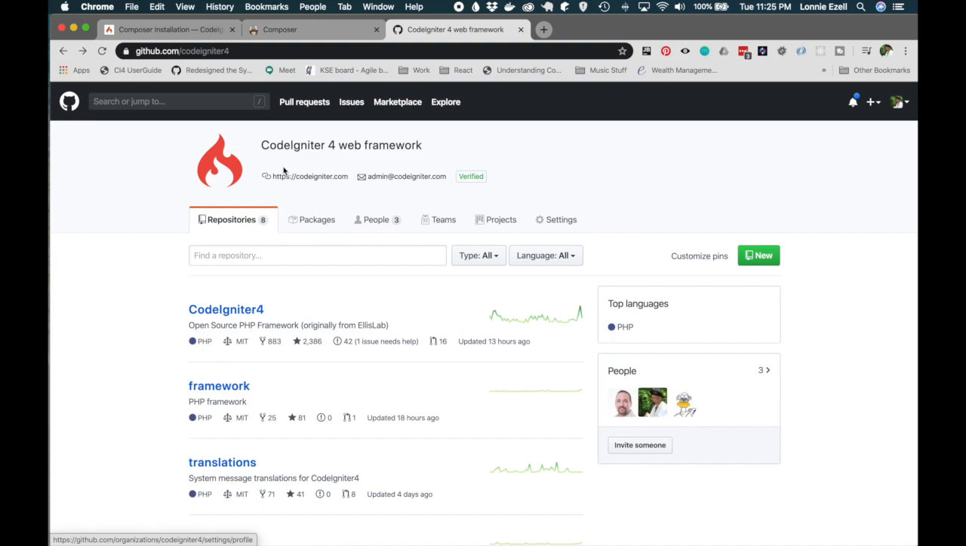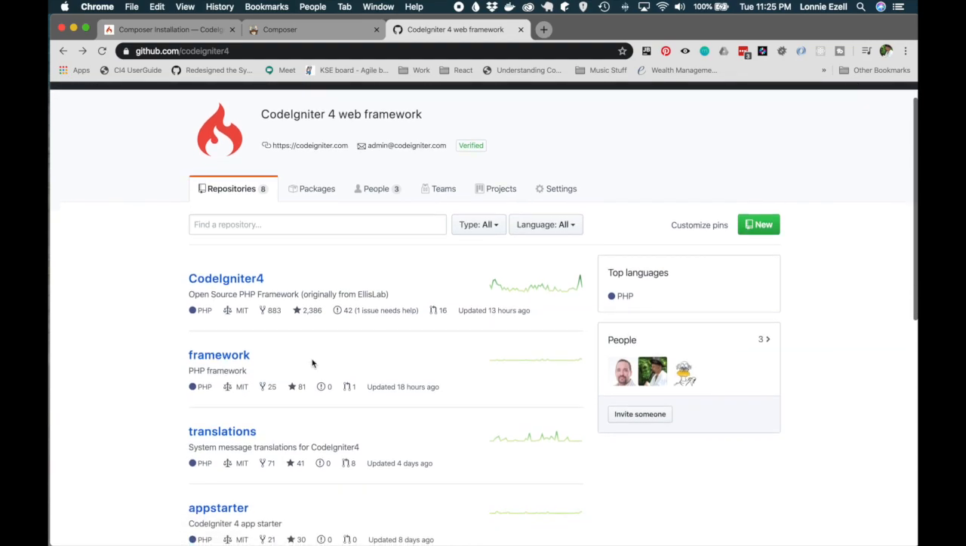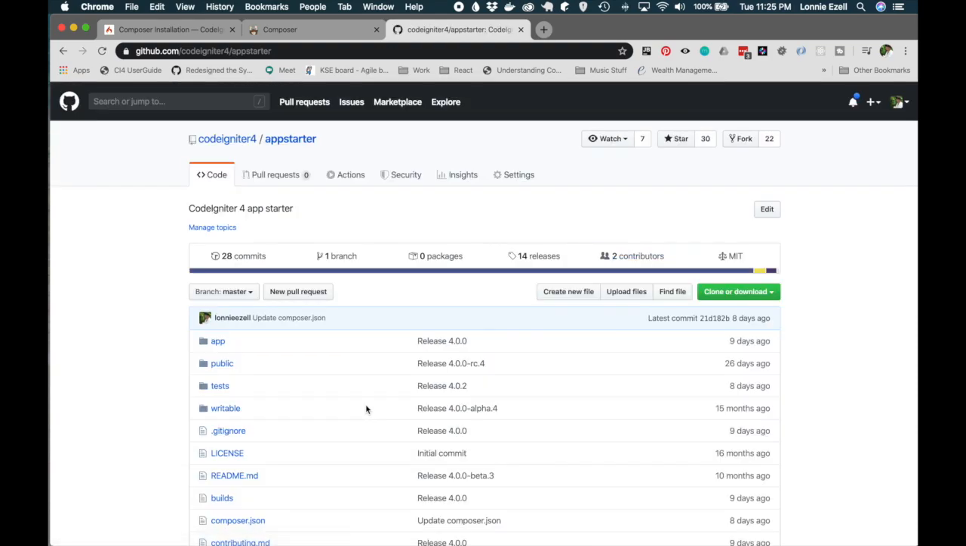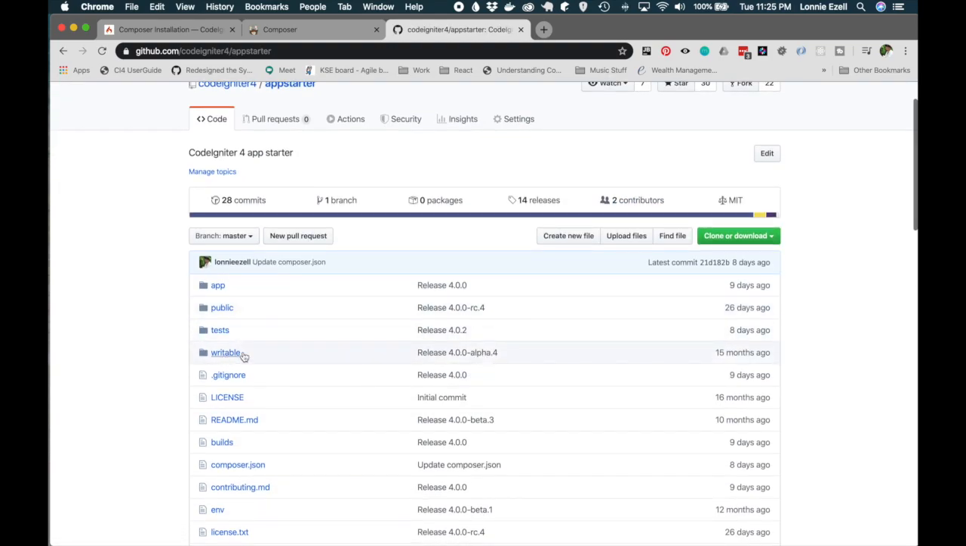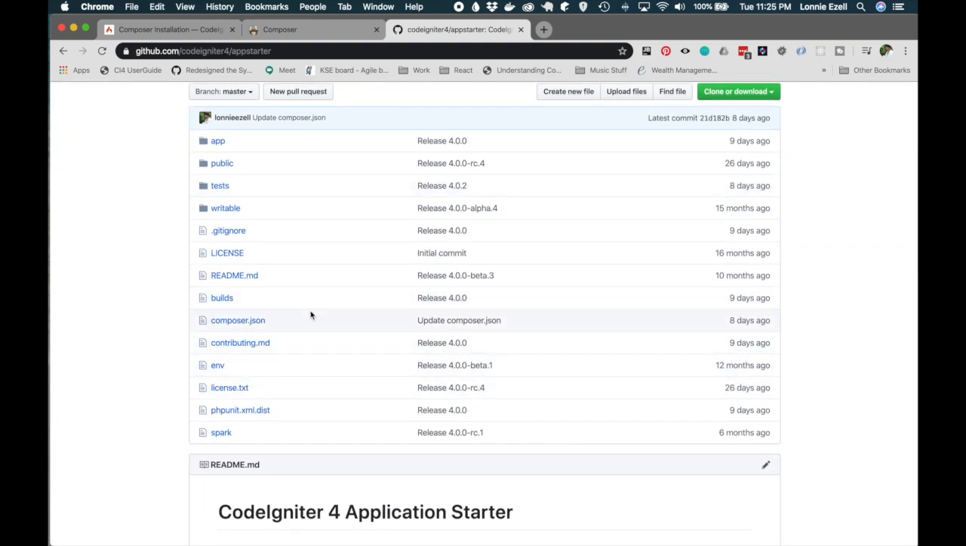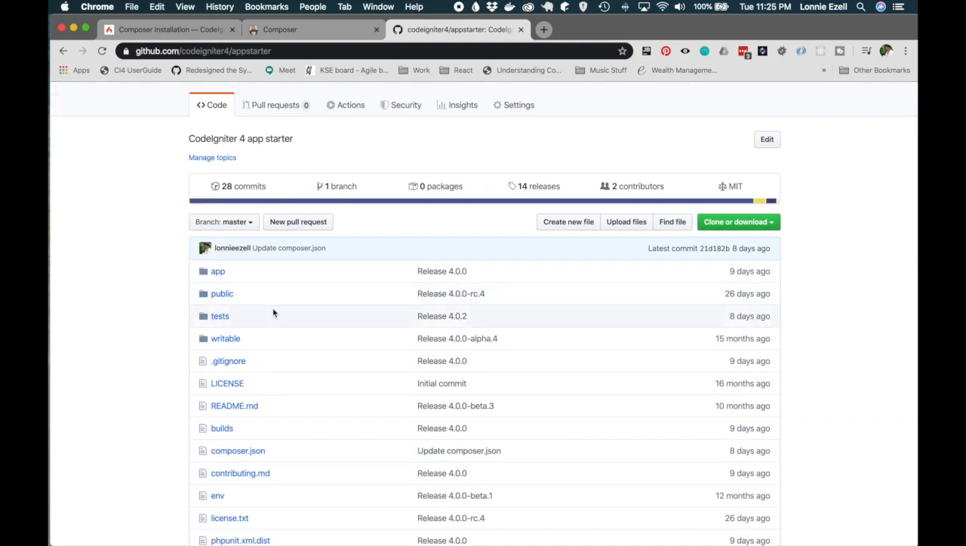So for that case, if you're doing a download and go, use framework. That's set up and it's ready. It's clean for you. Now, if you're using Composer, though, we use the appstarter. So what's the difference between appstarter and the other one? Well, if we look here, we're missing the system folder. We've got it nice and clean for you, with the files that you need mostly to start a new application.